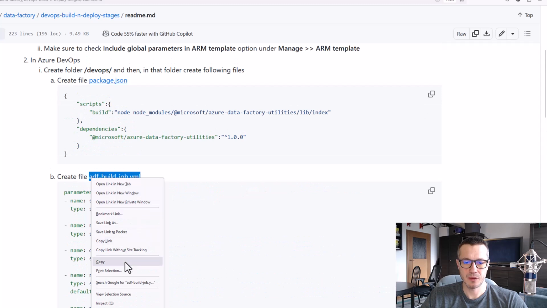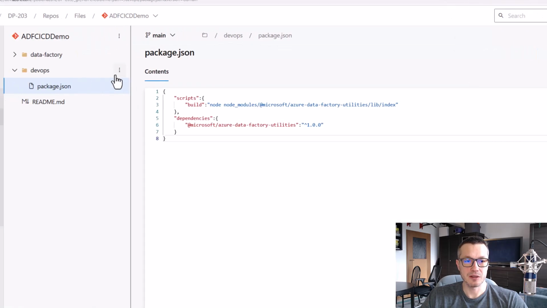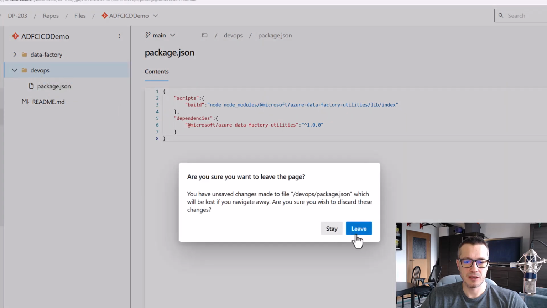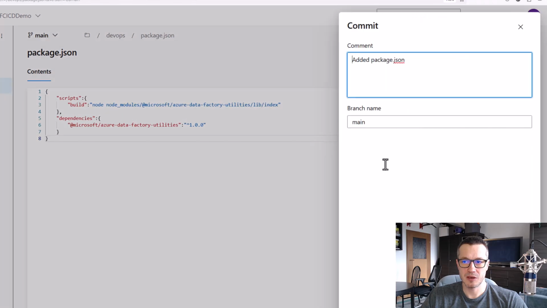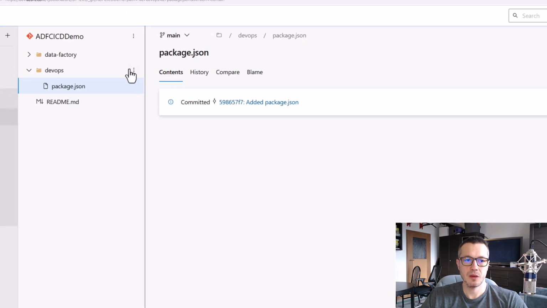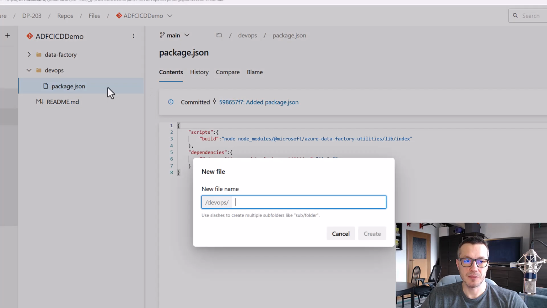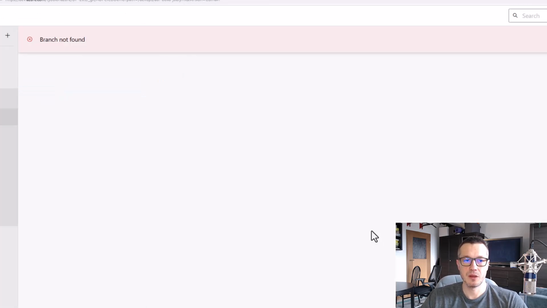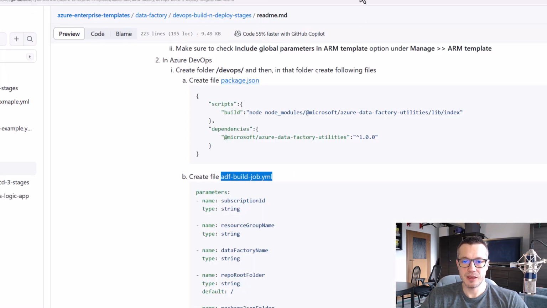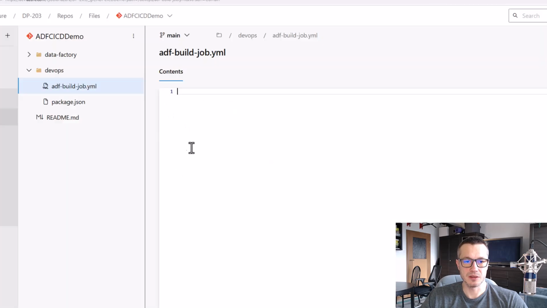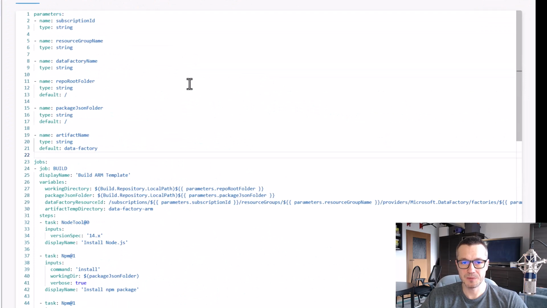So let me copy the name. And let's create this new file. Let me commit this change. And let's add a new file under DevOps. And let me call it adf-build-job. That's our template that we'll be calling from our main pipeline. All right, and let's simply copy the contents of this build file, like so.